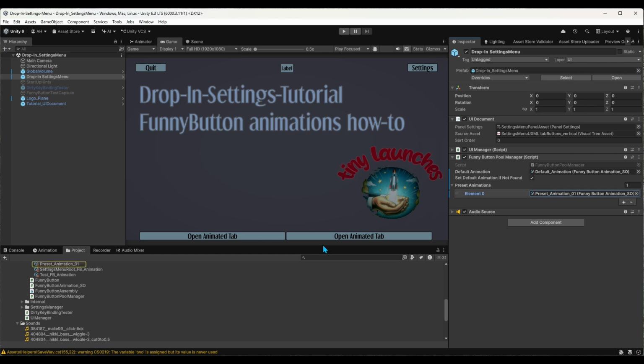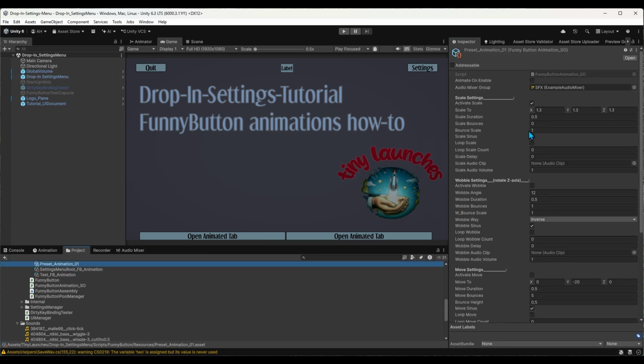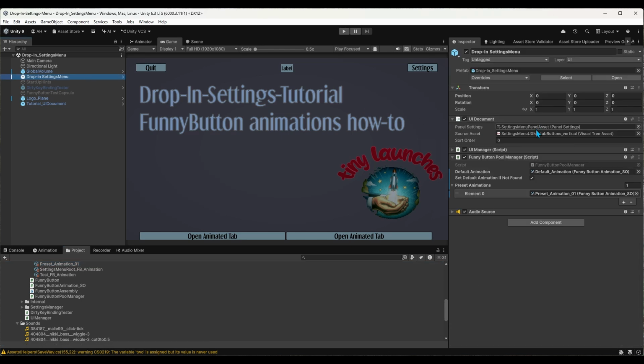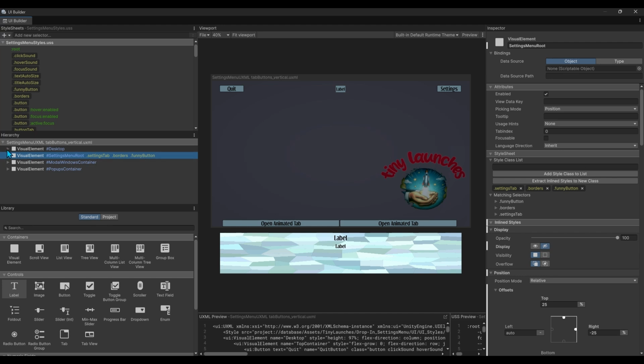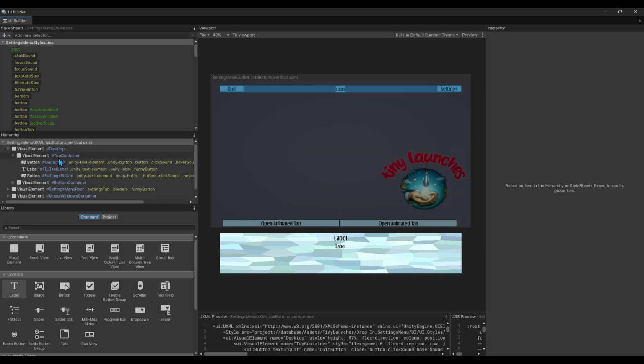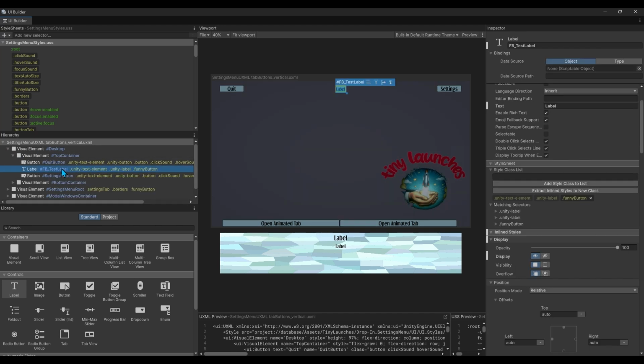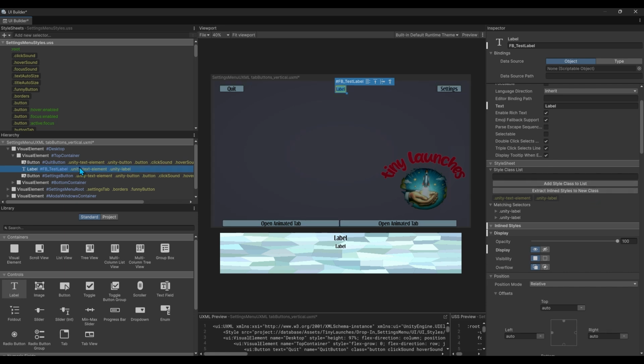So let's check out this preset animation. The preset animation has a scale animation set. And now we will bind it by script to a visual element. First, we remove the USS funny button class from the label we created. So go to the label, and there is this funny button class, and we remove it. It's called FB underscore test label.